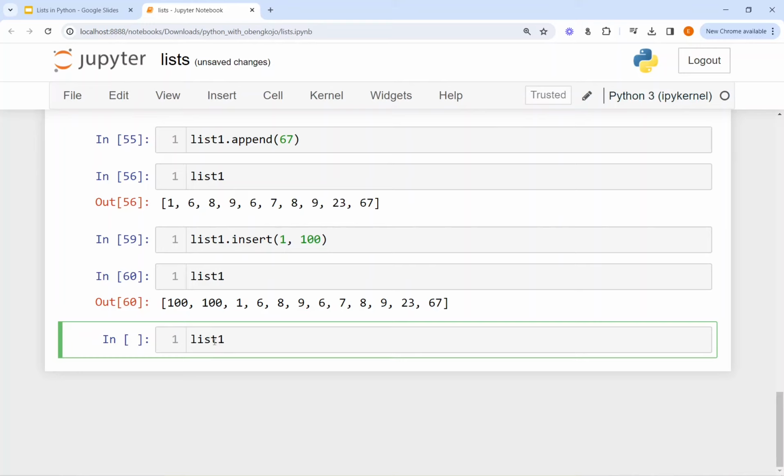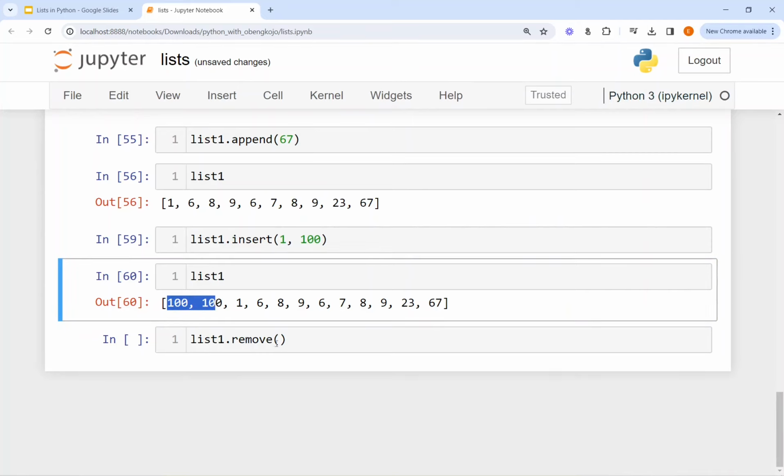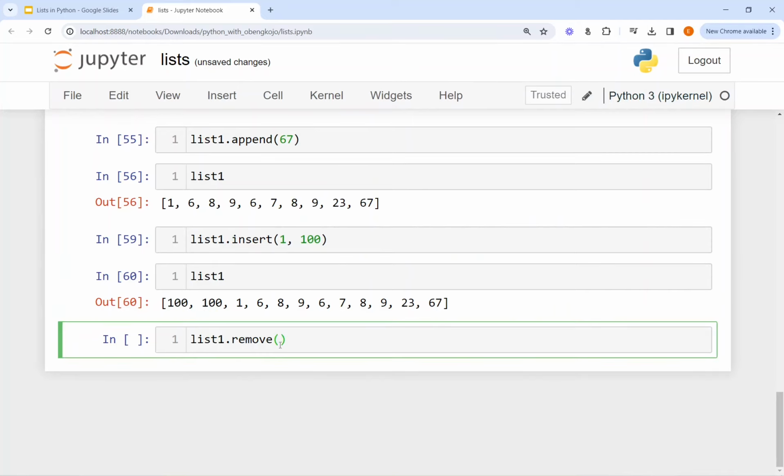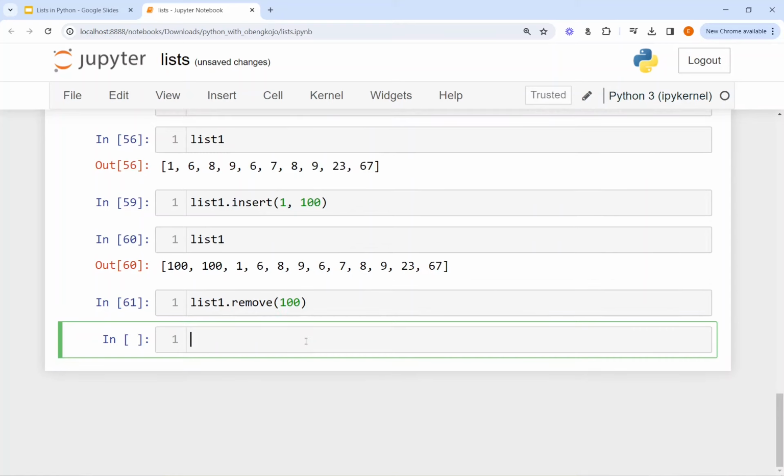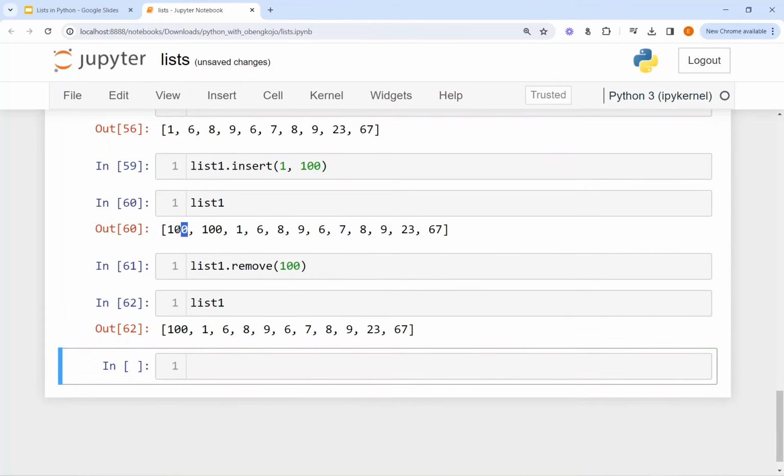Let's look at remove. Remove actually removes the first occurrence of a specific value from the list. Now we have hundreds, we have 200s in here. If I call remove, I pass in the value I want to remove from the list. I want to remove 100. If I run that and check list one now, realize that the first one is gone.